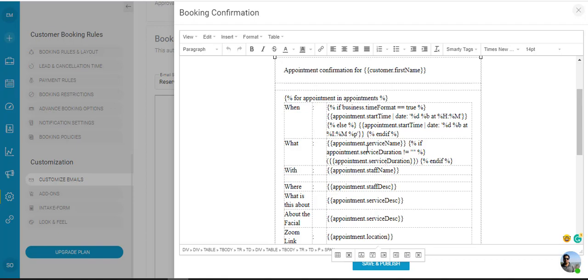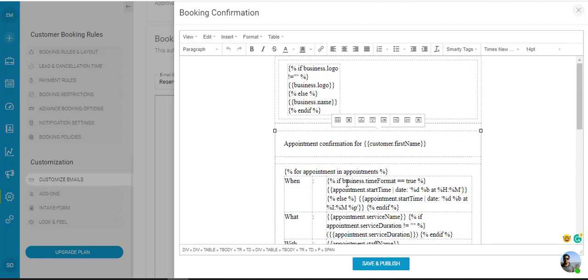Now what I would advise is that you do not change any of these codes over here, because that would mess up the email and the customers would start getting email in code or gibberish. So the first thing that you need to take care of is do not change anything over here which says business logo, because the system would automatically pick up the business logo over here.